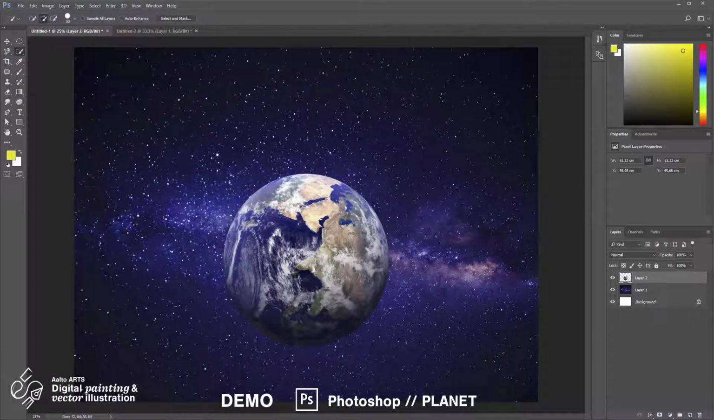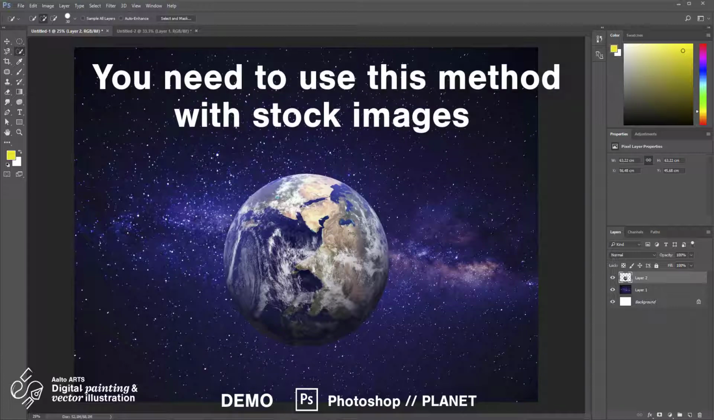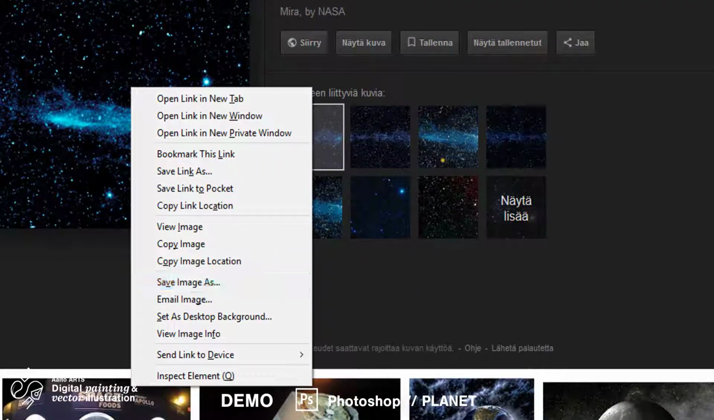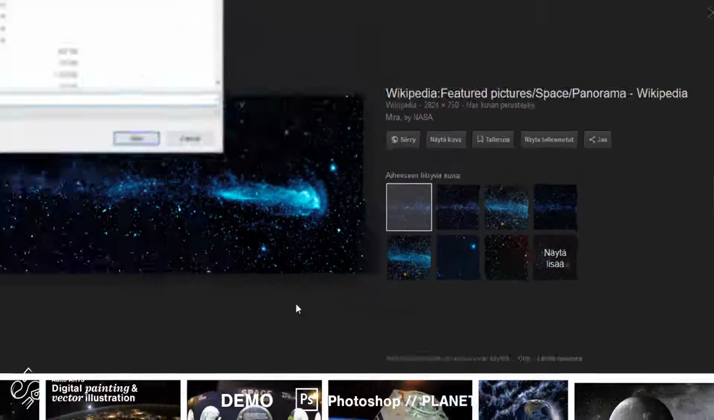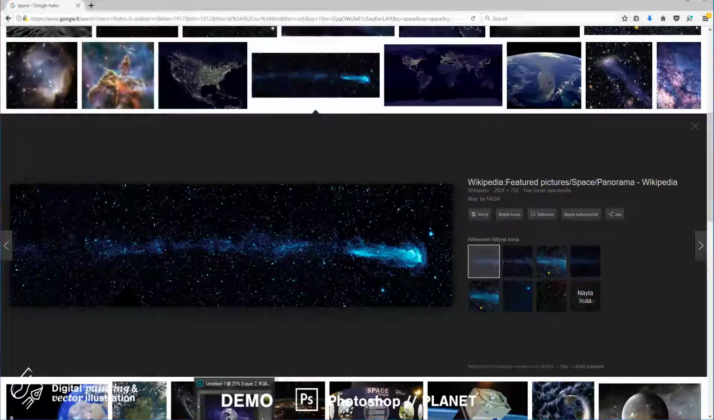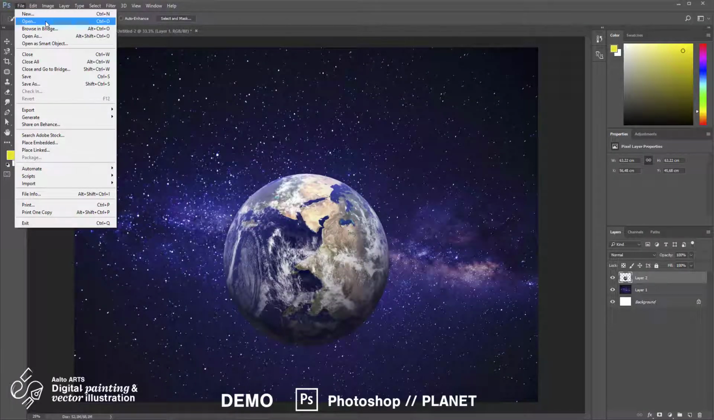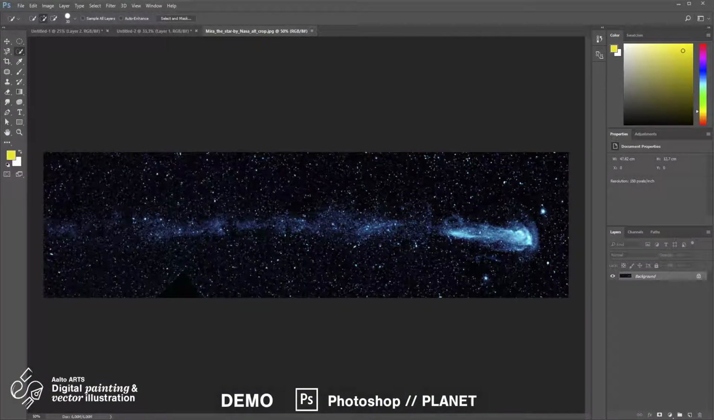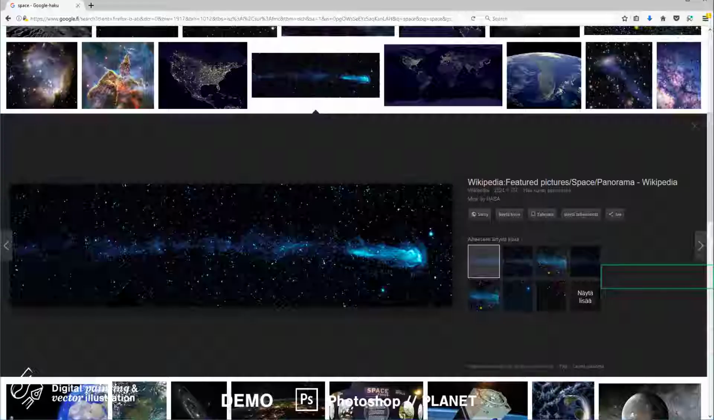I'll do this again, now by saving the file onto the computer first. You'll probably need to use this method if you use stock photos. Save image as. I'll go to Photoshop and press File, Open. I'll open the file in Photoshop. Now the planet is on the background layer.